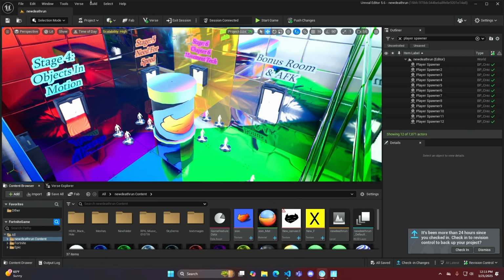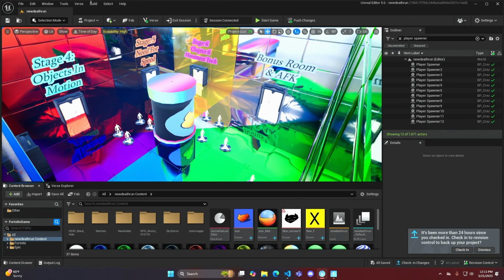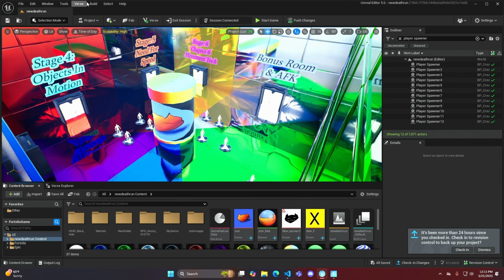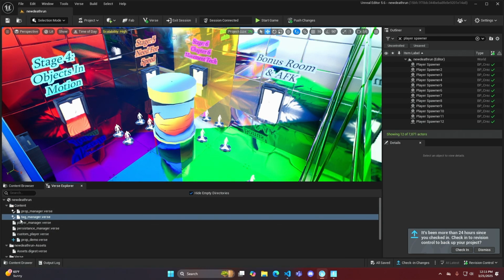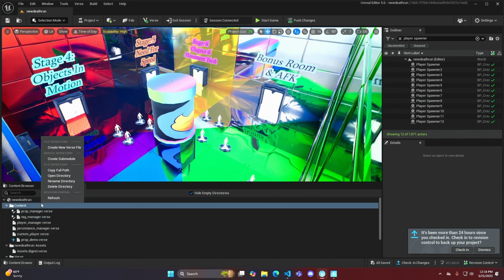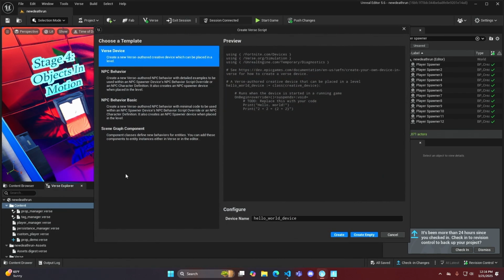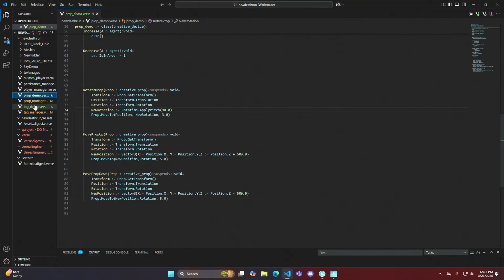Alright, so as always, to keep things organized, it's best to separate things by their function. So you normally want a different file for your verse, for your tags. I normally just call it tag manager, but since I already have one of those, we'll just name it something else. So we're going to create a new verse file. We'll just call it tag demo. And create. And then we'll go over to our verse explorer.